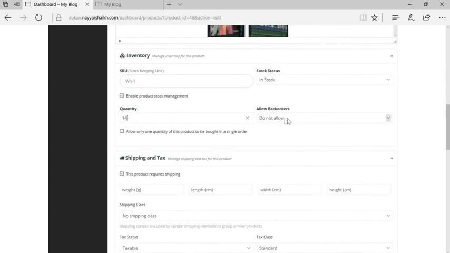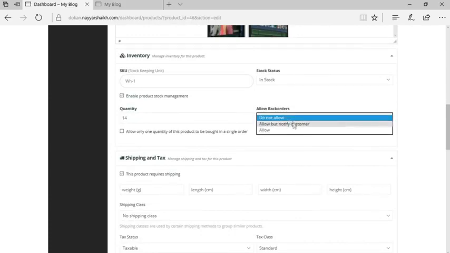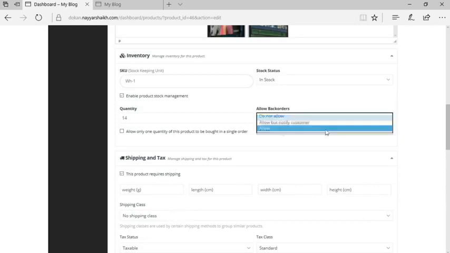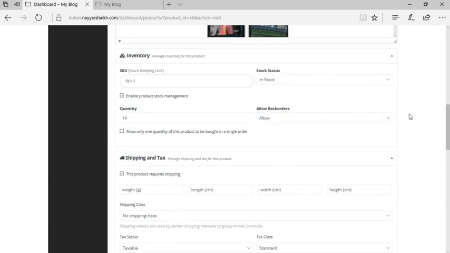Now here is the option which says allow back orders. It is at present set to do not allow. You can also click on allow. Basically, what is back orders? Suppose your product is out of stock, you have sold the whole quantity which is 14, we have set that to 14. Now the product is out of stock, but still we can allow the customer to place an order. That is called back orders.